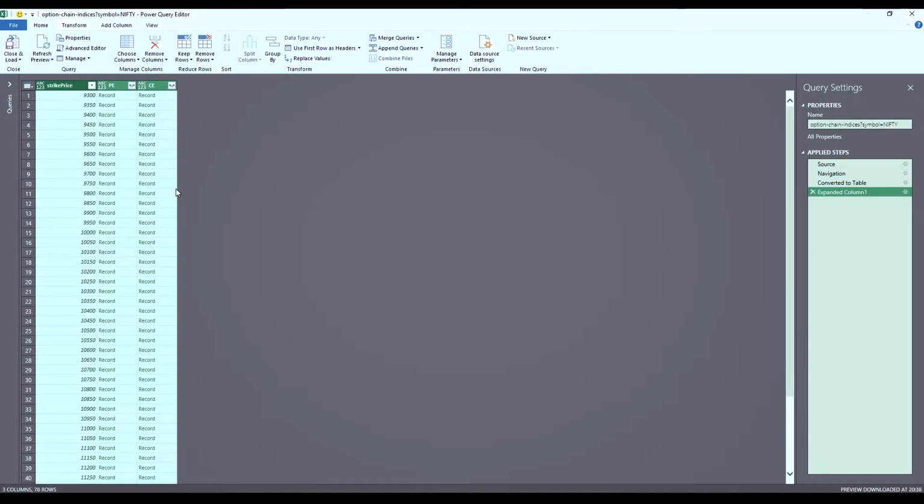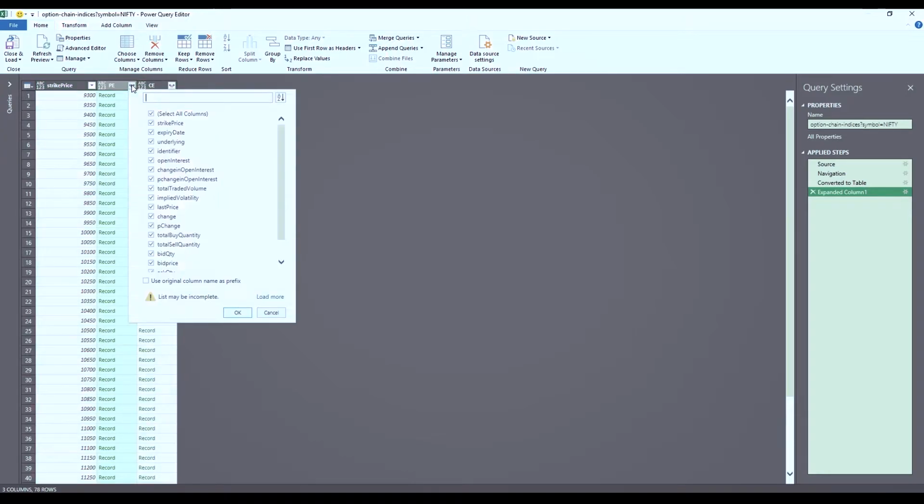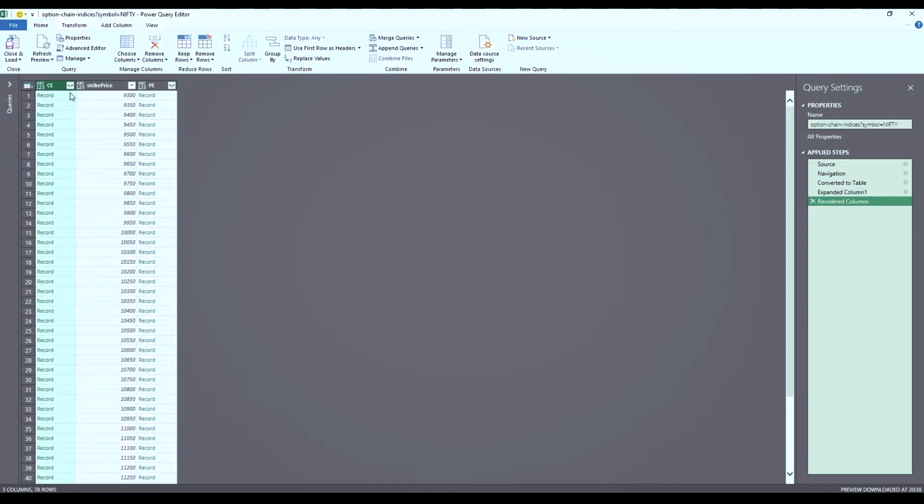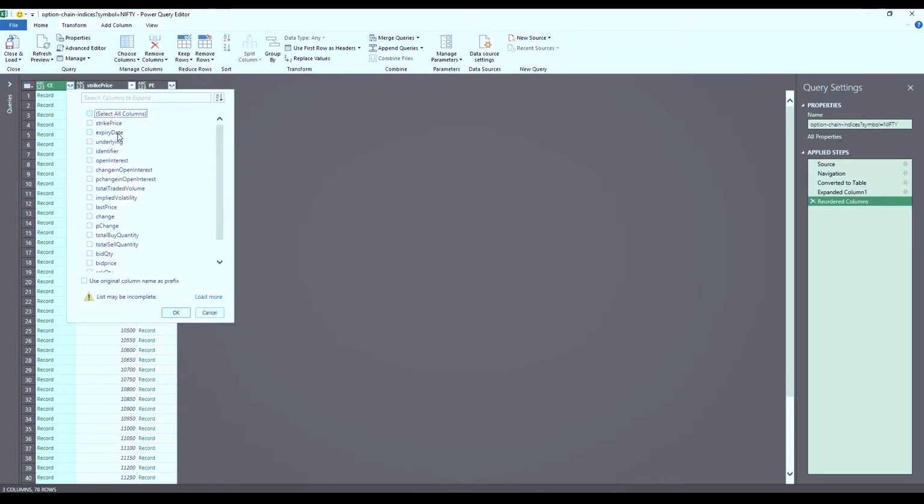Here you can see 3 columns: strike price, CE and PE. So here I am going to rearrange the columns and expand this CE column and PE column. In this expansion also I am going to select the data which I need personally in my Excel file. I am not going to take unnecessary data, since I already know that fetching it into my Excel file is going to take a lot of time and a lot of resources of my computer. So I am going to select the data which I need in my Excel file to analyze this live Nifty option chain.